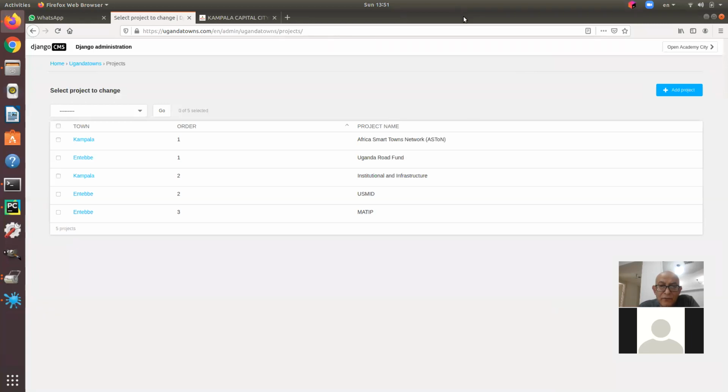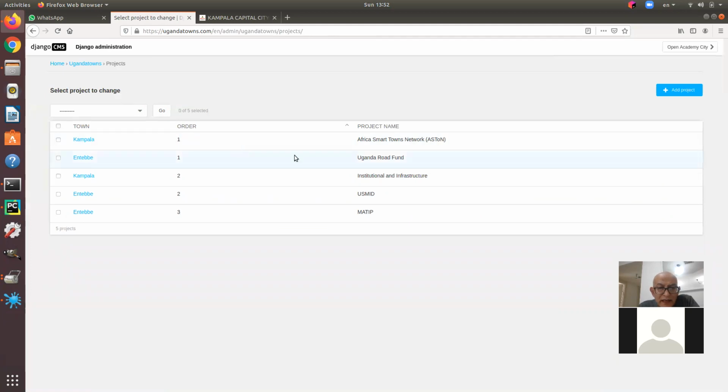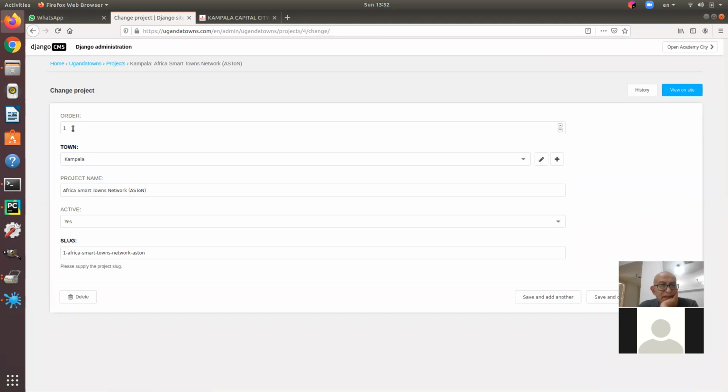Let's look at the website of Kampala. If you look at the Kampala projects, this is the first one, Africa Smart Town Network, blah, blah, blah. Let's see what I did here. Kampala, you see that one? Here, the way I put the information. Okay. I put order. This order tells which one is the first or the second or the third. We might want to change the sorting to be the inverse, so the higher one will be the first and allow them to add more over time and always show only 5 or 6.